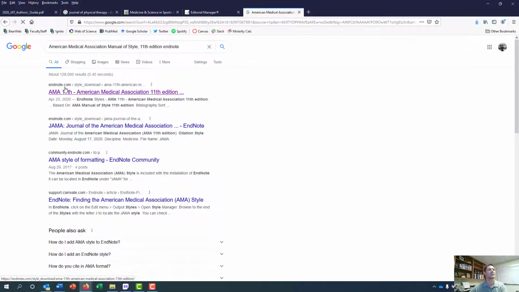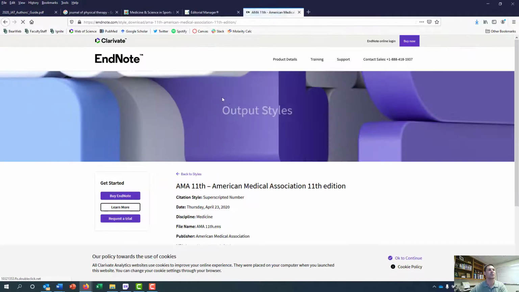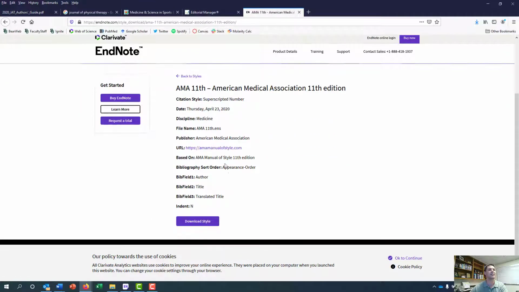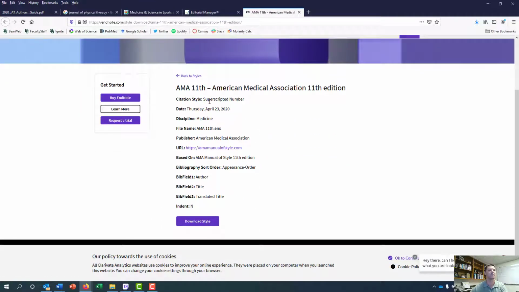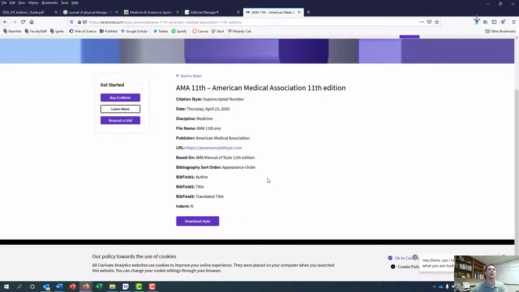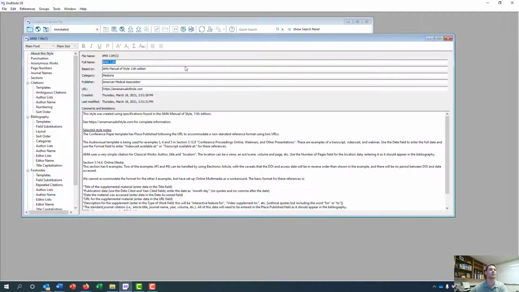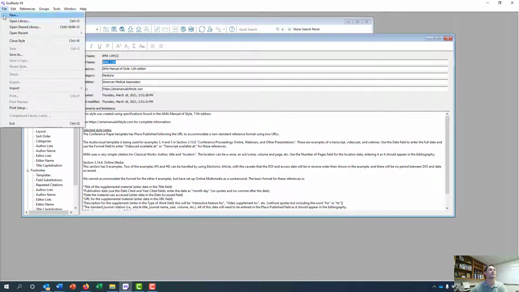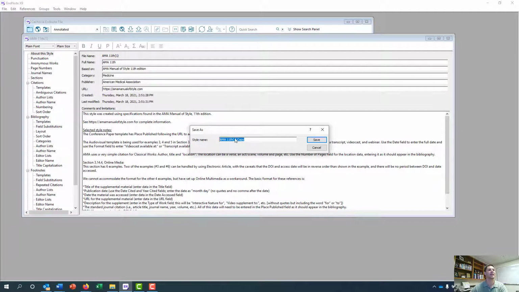Now that we've searched for it, it sends us to the EndNote website, which allows us to download this style. So now that I have this style, I can download it. I'm going to save the file. I'm going to come up here and open the file. And when I open it, it opens in EndNote. What I want to do is then do File, Save As.